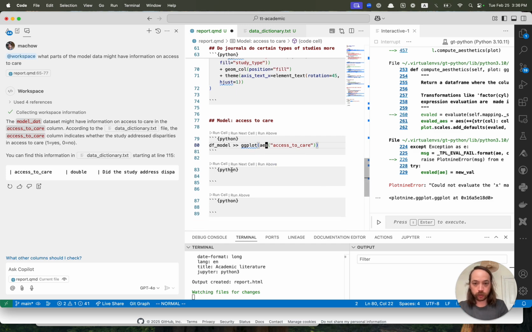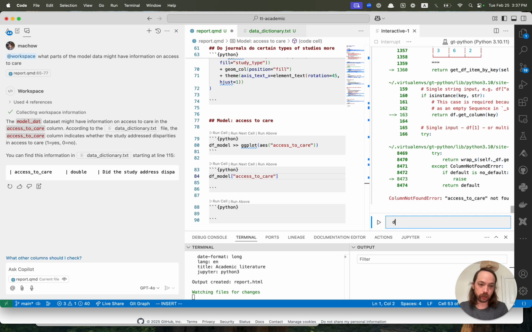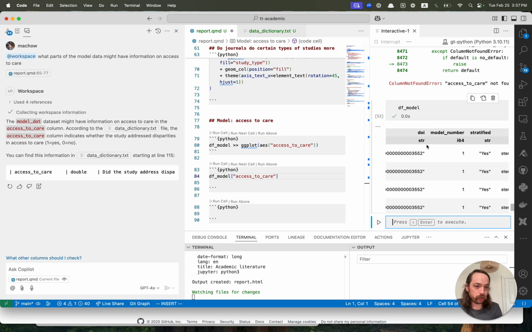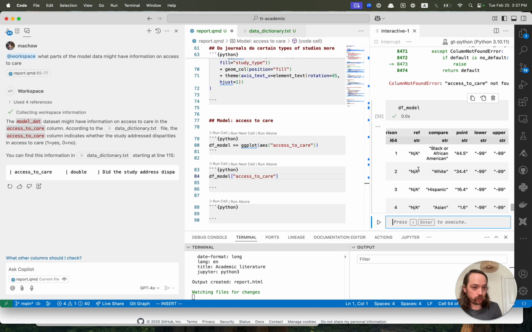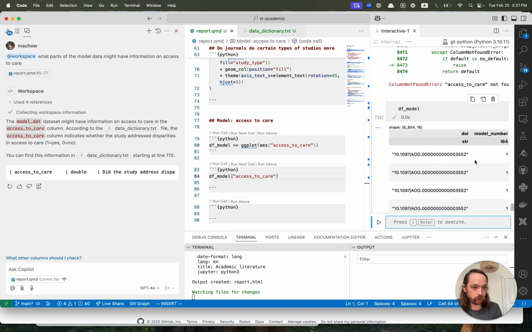Okay, let's just see. So DF model. Another thing is in Jupyter Notebooks, the autocomplete's a little bit better. DF model access. You can autocomplete column names. The world's so cruel. So, okay, there's no, it must be in the article.